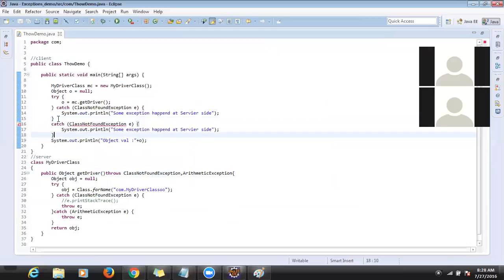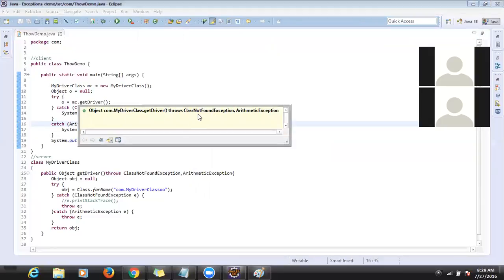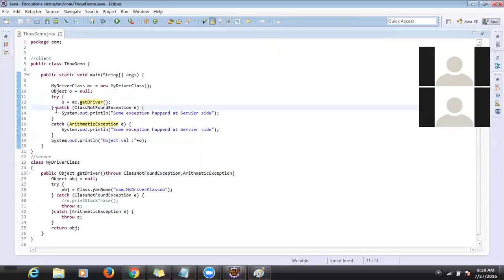So how does the end user know whether it is arithmetic exception or those things? Whenever they are trying to implement this method, whenever they are calling, if they see here, com dot exception, it may throw class not found, comma. That's the message. So using these methods, even they will provide their own implementation. So even they have to take care.